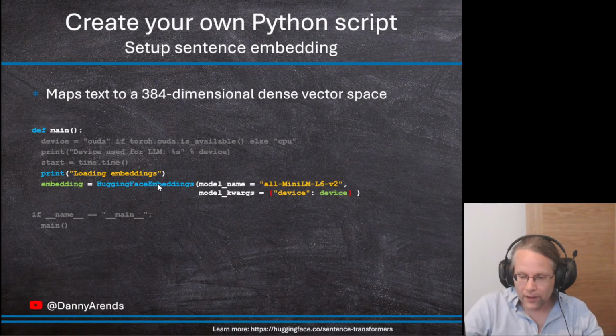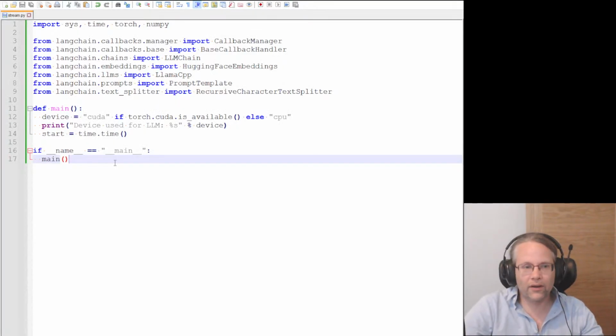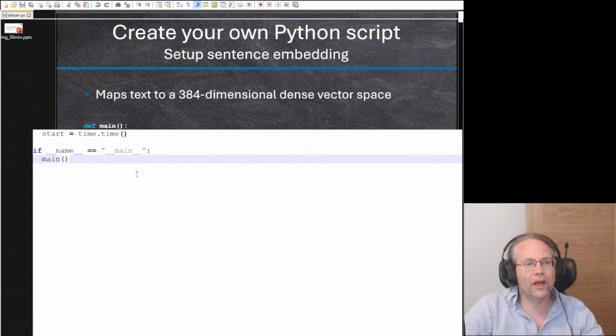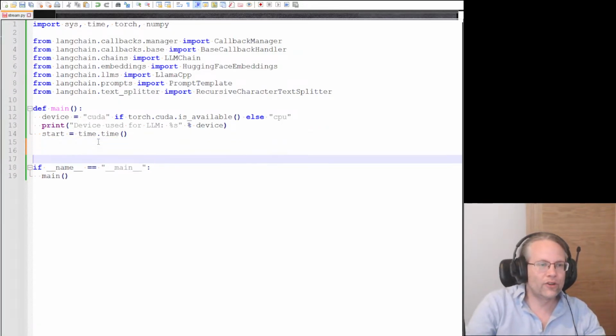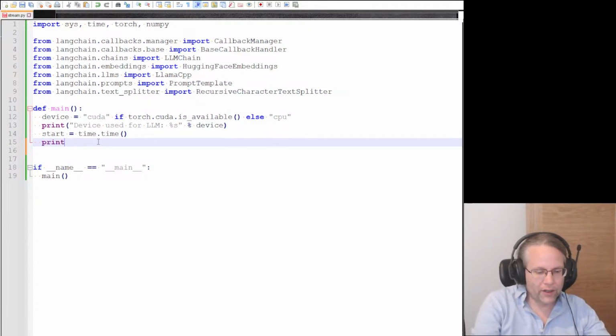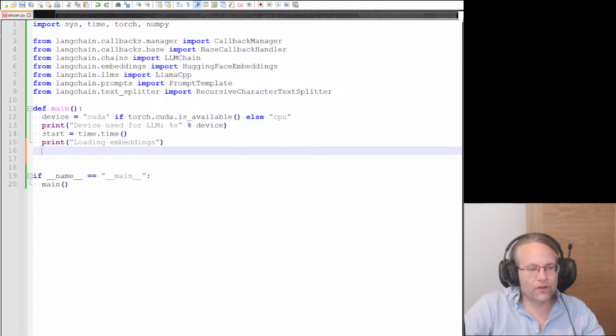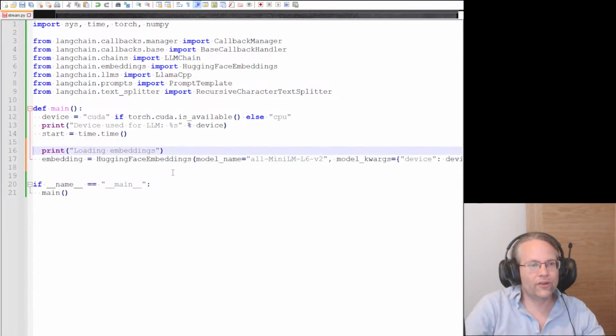So let's do this. So let's go here, right? So what are we going to do? Where's my window? That's my window. All right. So I'm just going to say print loading embeddings. And then I'm just going to be lazy and copy paste this, because otherwise I have to type it in. All right, so let's load the embedding like this.